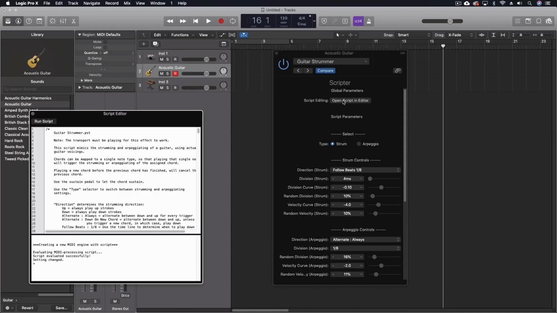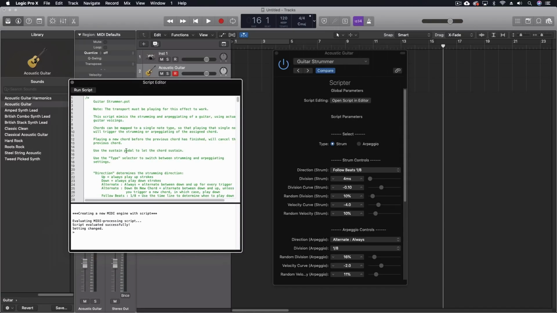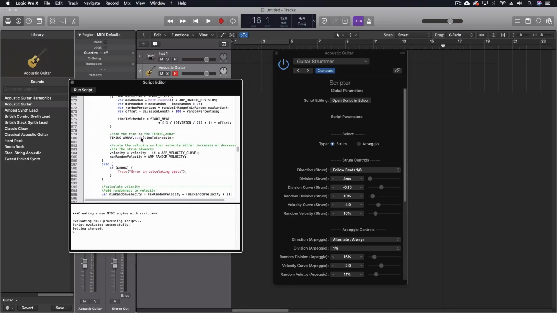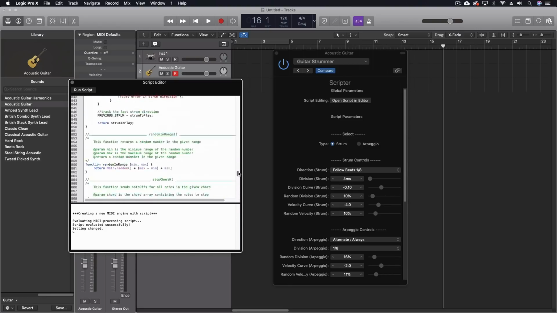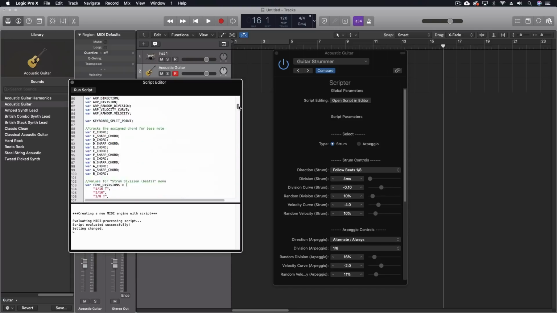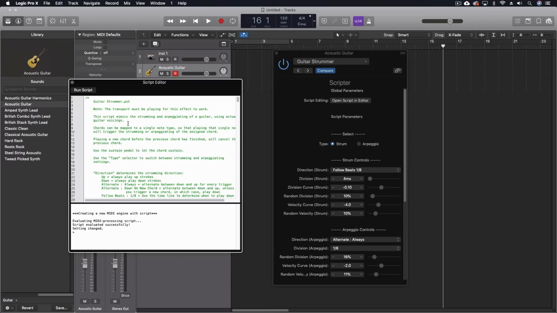Now, if we want, we can actually open up the script editor, and you can see what it takes to make this. So quite a bit. There's all this code that does it. There's some instructions here. And this is actually a good place to look at this because sometimes it won't have all the instructions over on the right inside the actual plugin window. It'll have them in the script editor.